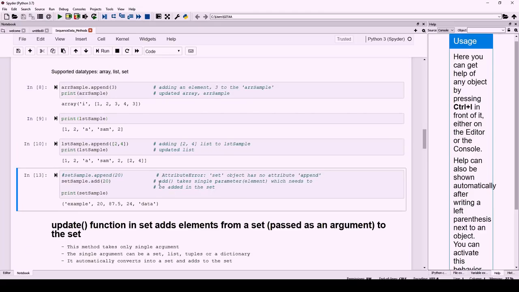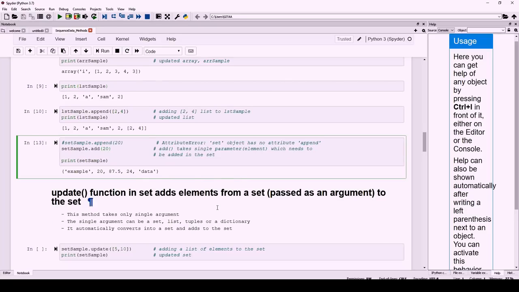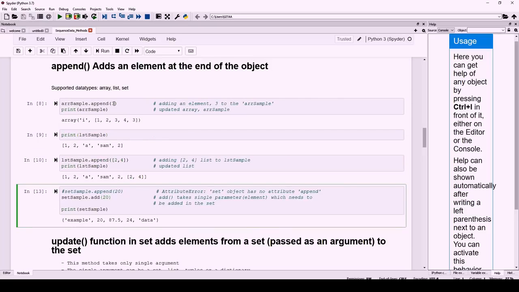And if you can note here, I have given only a single value because add takes a single parameter which needs to be added in the set. It can't take multiple values at a time. So you will be able to add only one value at a time. We've seen how to add an element at the end of the object.